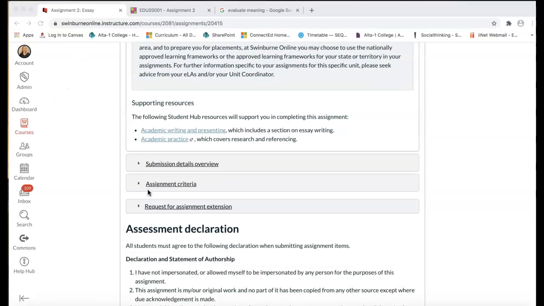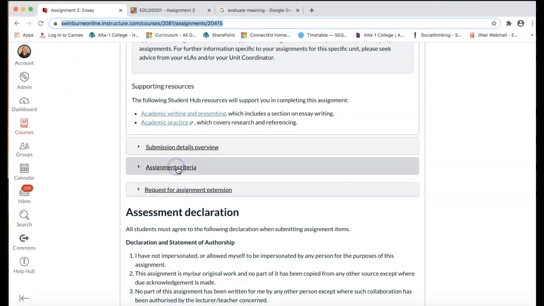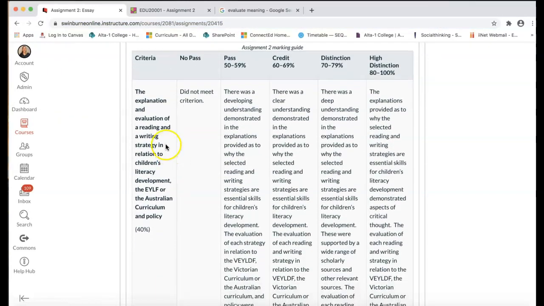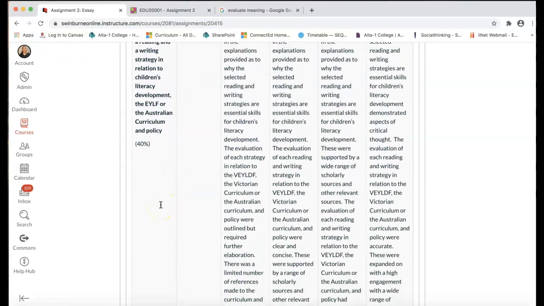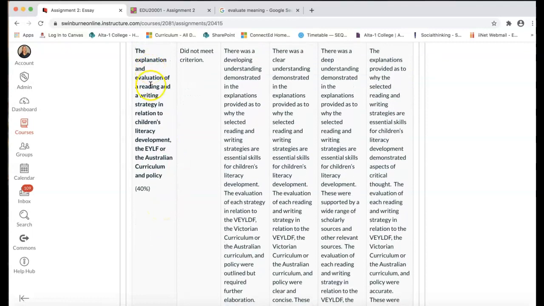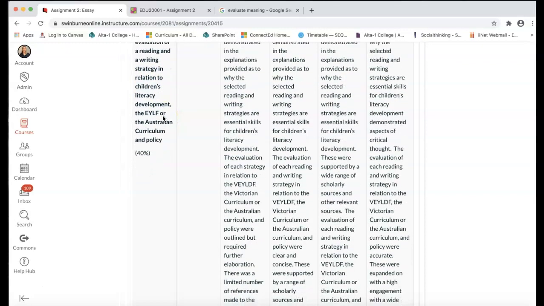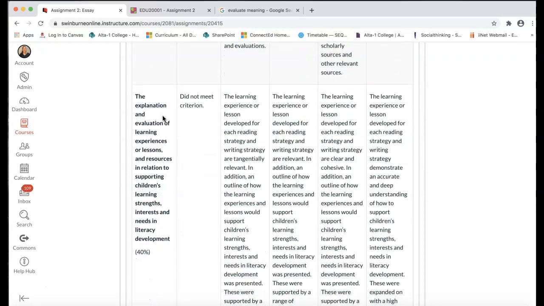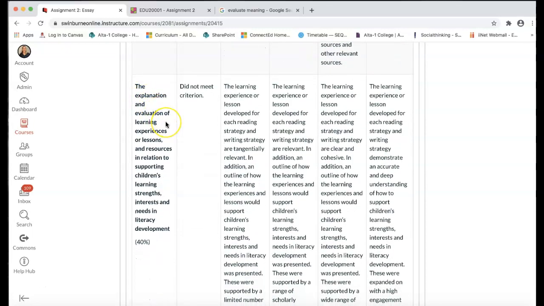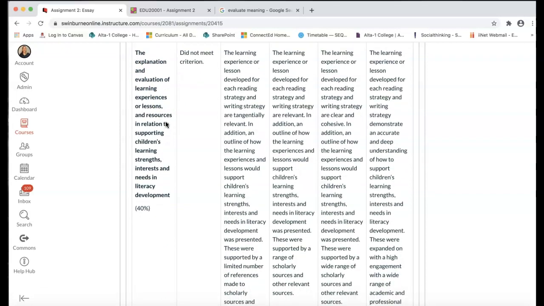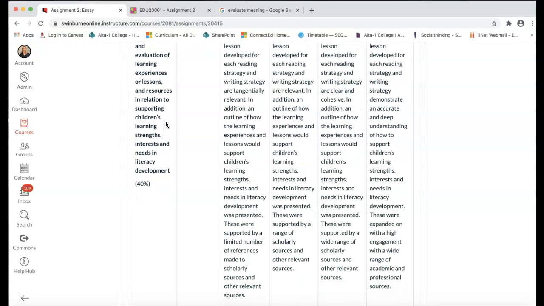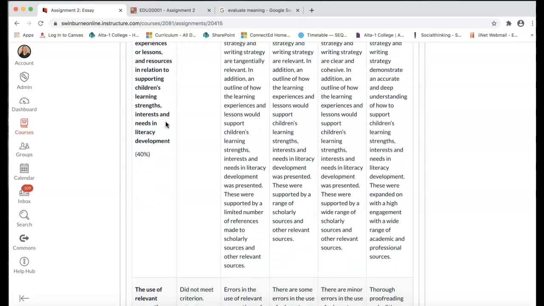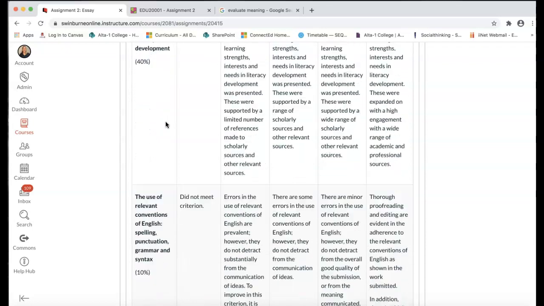And if you have a look at our rubric, the rubric completely relates, as you would expect it to, to your overview of your assignment. So there you go, you're looking at the explanation and evaluation of reading and writing strategies in relation to children's literacy development, the EYLF or the Australian curriculum, or whichever relevant policy you're using. The explanation and evaluation of the learning experiences or lessons and resources in relation to supporting children's learning, their strengths, interests and needs in developing literacy.